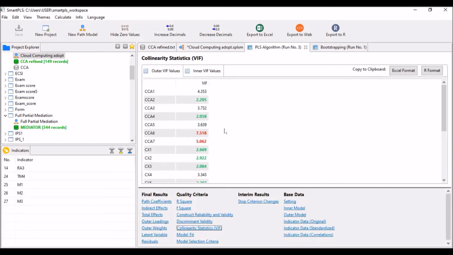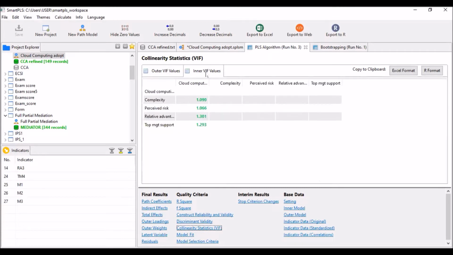Now we have outer VIF and we have inner VIF. Which one should we take? Because we are in the inner model, the structural model, we should take inner VIF. So alhamdulillah, all our VIF are less than 3. So we can report this one in the Excel.